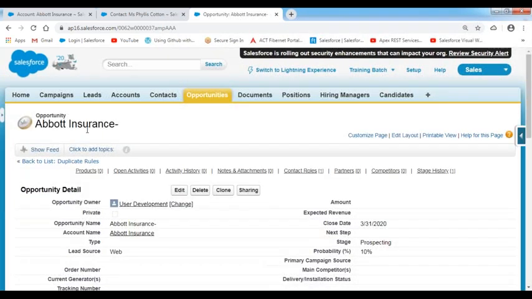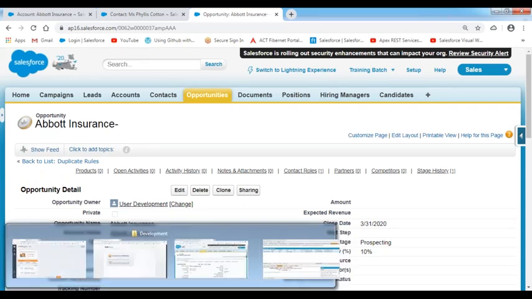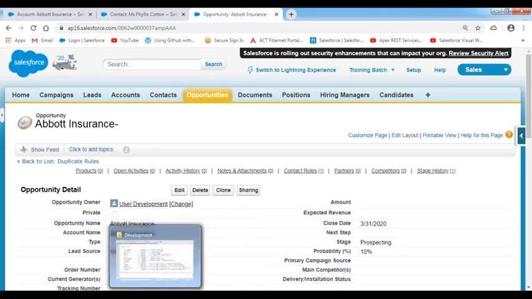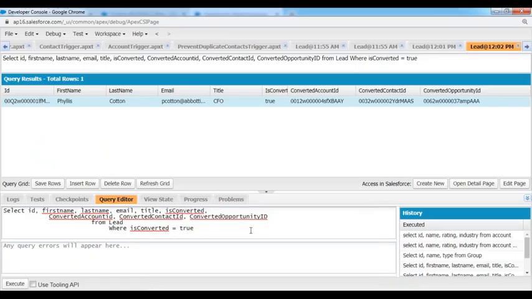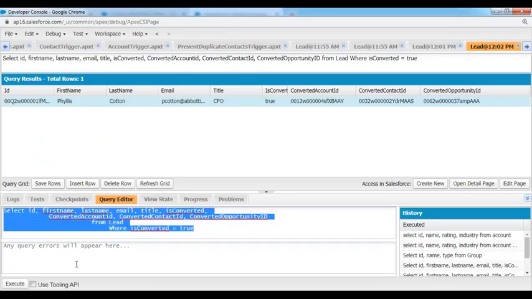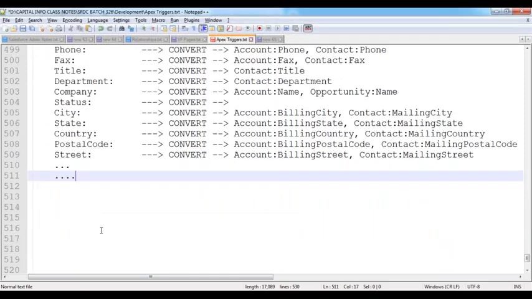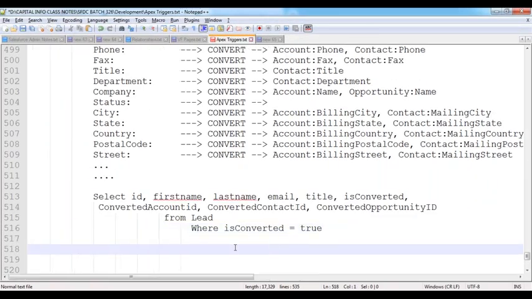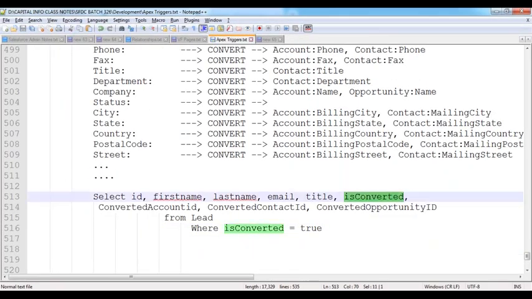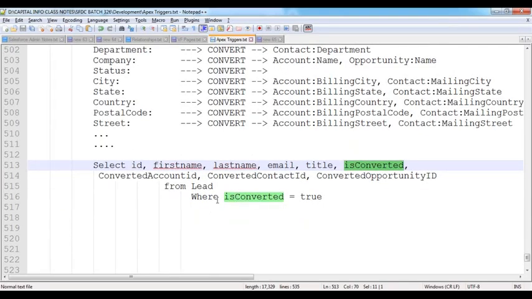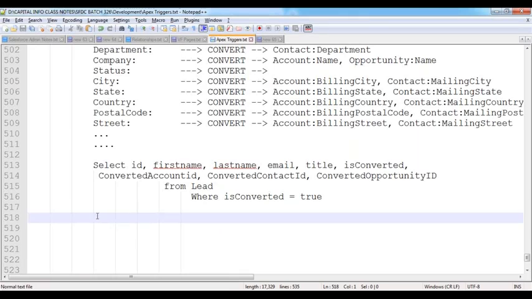That means whenever I convert the lead as a customer, it generates three records. Those three record IDs will be stored inside the lead object in hidden fields. Those are called converted account ID, converted contact ID, and converted opportunity ID. These fields are available inside your lead object, which are hidden fields inside your Salesforce instance. Along with that, we have one more field called IsConverted. In this case, we need to convert the lead record manually.